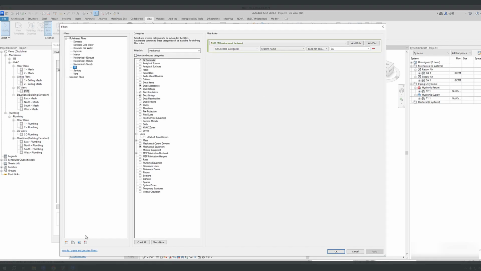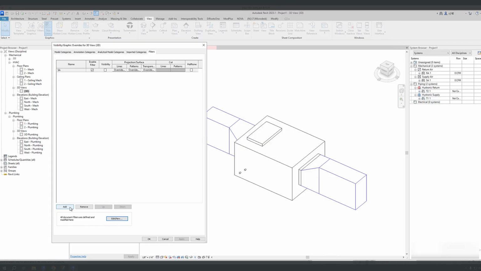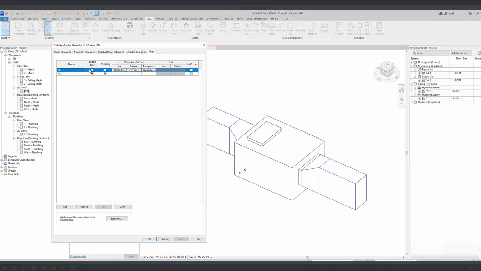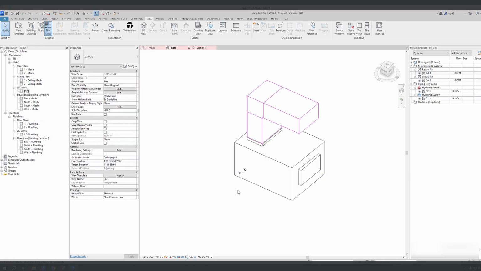If we want to create a similar filter for the return air system, it's much easier. We can simply duplicate the existing filter and change the system abbreviation. And we just add this new filter to the view too. We can remove the SA filter or just disable it by unchecking the first box, and for the new filter we also turn off visibility.